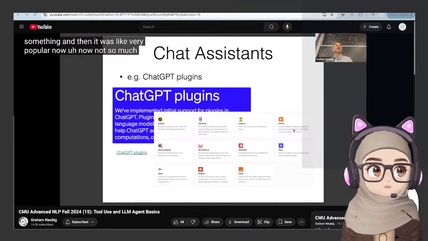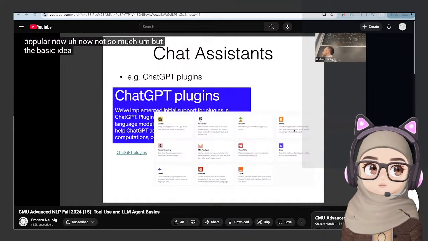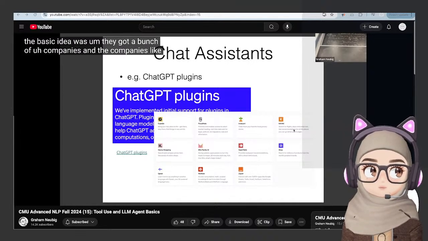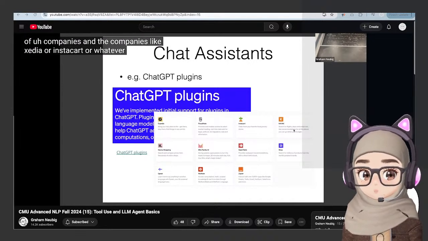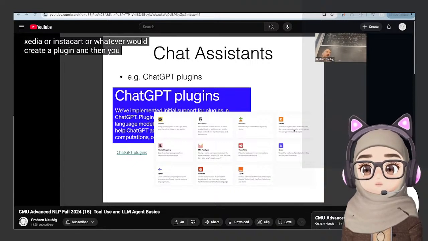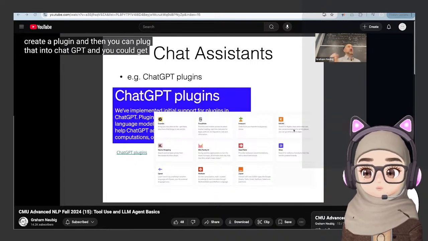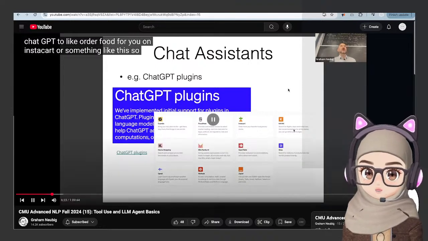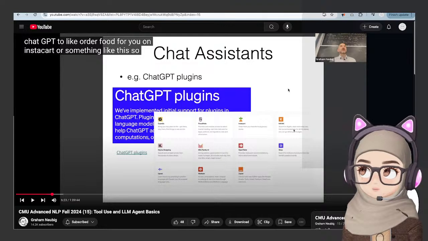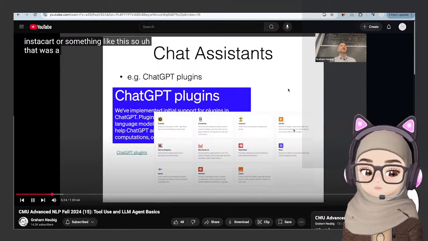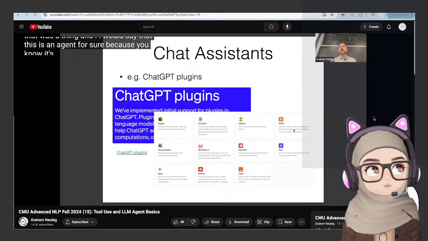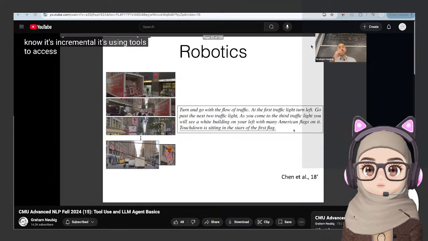Now not so much. But the basic idea was they got a bunch of companies, and the companies like Expedia or Instacart or whatever would create a plugin, and then you could plug that into ChatGPT, and you could get ChatGPT to like order food for you on Instacart. Oh my God, you're kidding me. I didn't know such thing existed. That was a thing. And I would say that this is an agent for sure, because, you know, it's incremental. It's using tools to access the outside world.